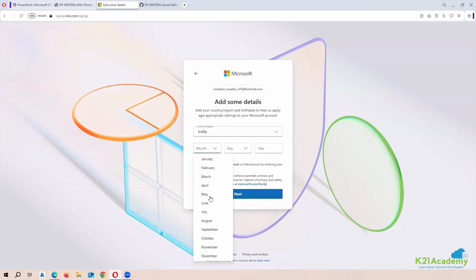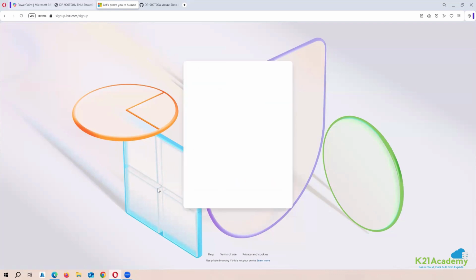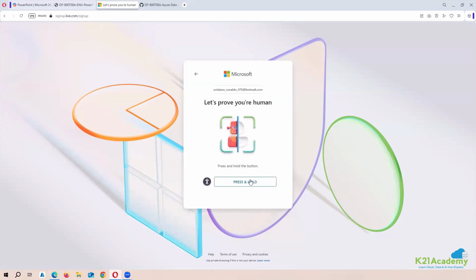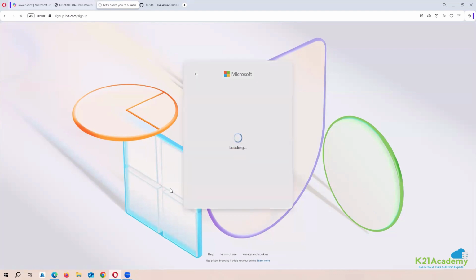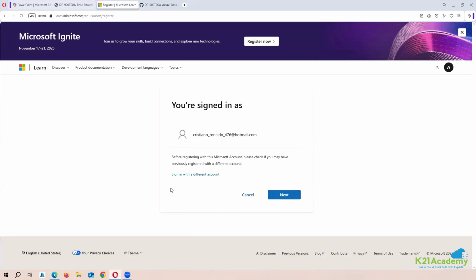You can give your country, you can give your date of birth, whatever the date of birth is. You can say next. You can give your first name, Chris, Ronald, and say next. Prove that you are a human being. Press and hold. So this is the Turing test, which we have just passed. Turing test cleared. Here is your Learn profile.